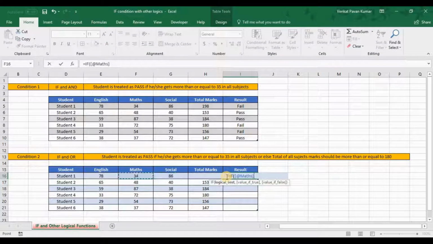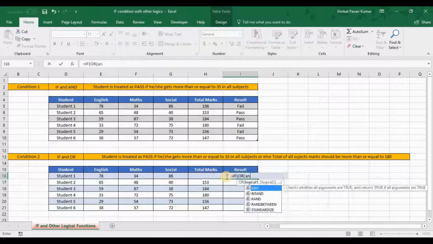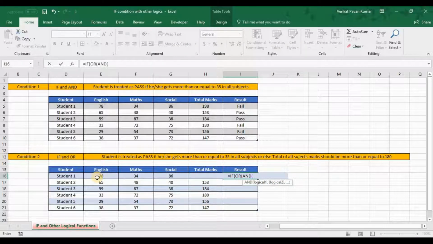If. Now we should start with OR, and inside OR you will be writing the AND function. Okay, and English marks should be greater than or equal to 35. Then maths should be greater than or equal to 35. Then social should be greater than or equal to 35. Now AND is completed. So AND will check for all the subjects if it is greater than or equal to 35 or not, and it will give its result.